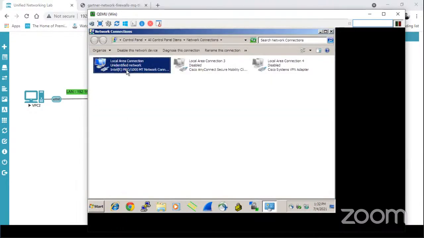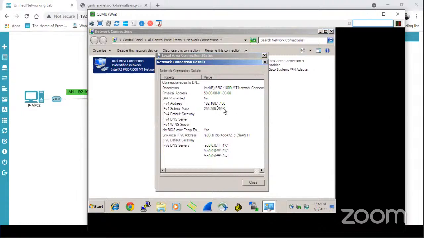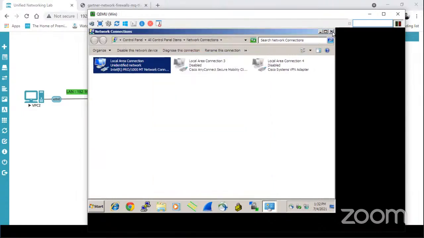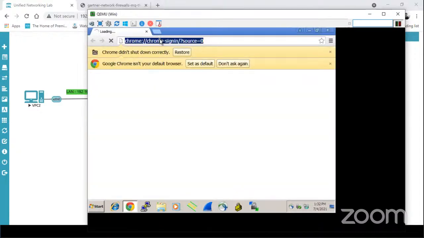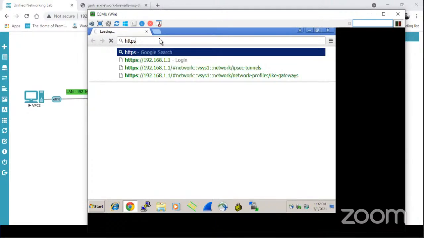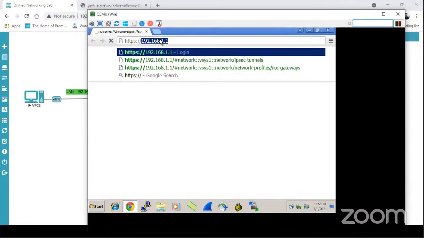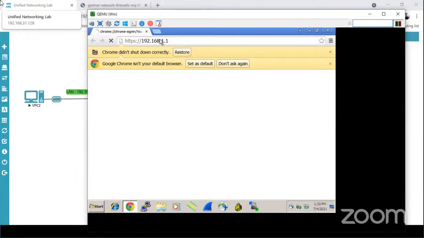Let's check the IP address here. Yeah, 192.168.1.100 IP is correct. Let's try to take the access of the Palo Alto firewall. Again, HTTPS, default IP 192.168.1.1.